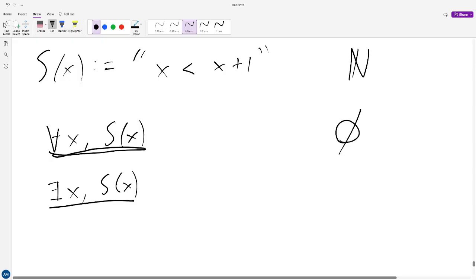But there exists x, s of x would not hold because there is nothing that exists in that set for s of x to hold. So there is some nuance to that. So long as our domain is not empty, this first statement implies the second. But if our domain is empty, then this first statement is true, but the second statement is not.